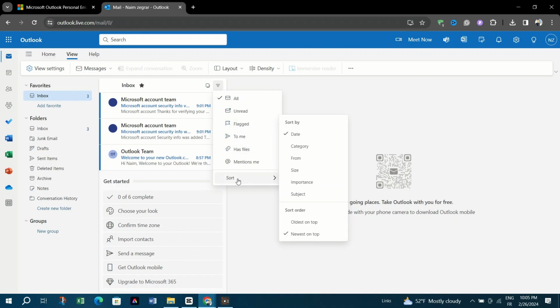Within the filter menu, look for sorting options such as Sort By. Here, you can choose how you want your emails to be organized. Common sorting options include by sender, by recipient, by date, and by size.